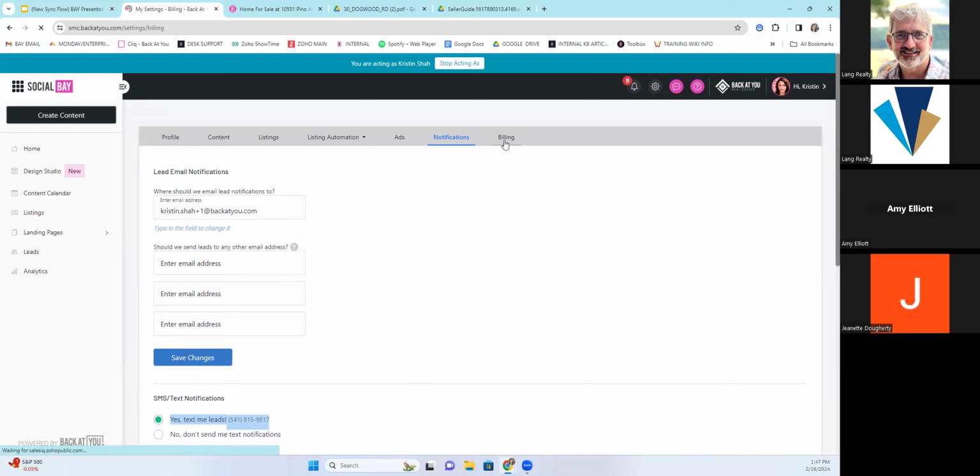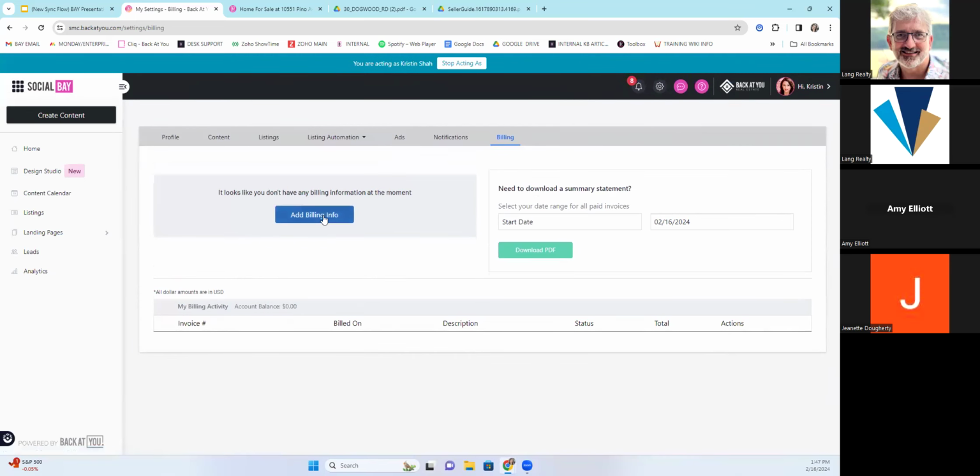And lastly is a billing tab where you can add your credit card information for any auto advertising, and you can also use it when you're manually posting. It'll populate in that credit card box. You'll see anything you're charged for down here at the bottom. You'll always be able to view all of your invoices. You can even go back and download old invoices here.